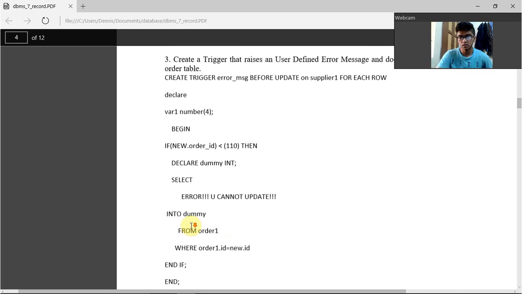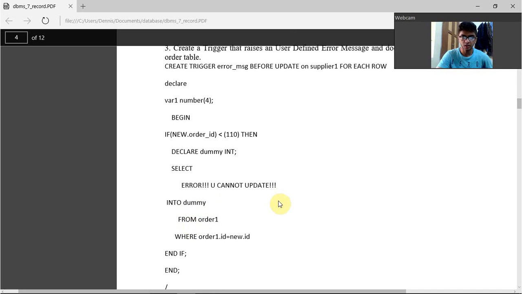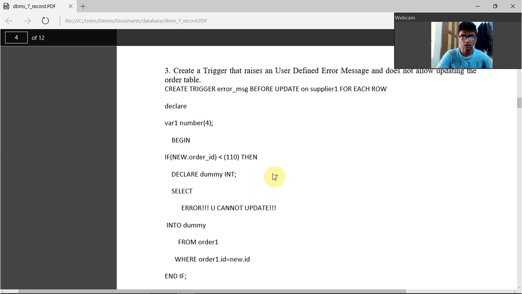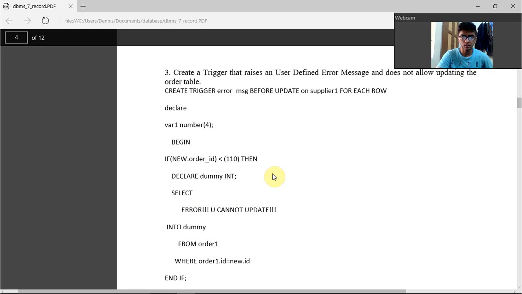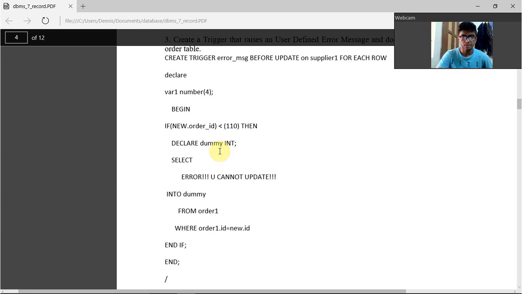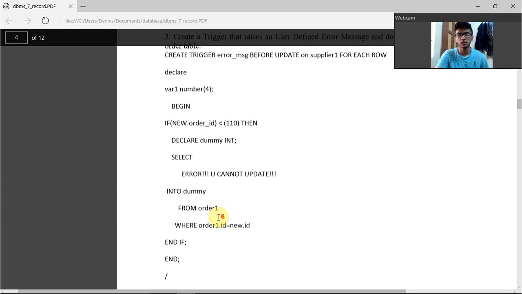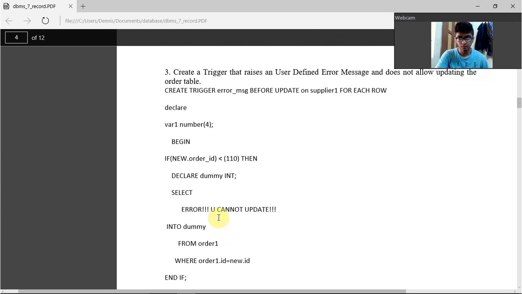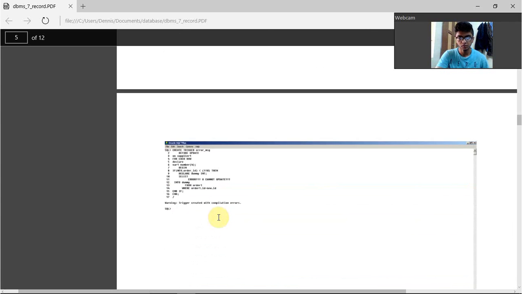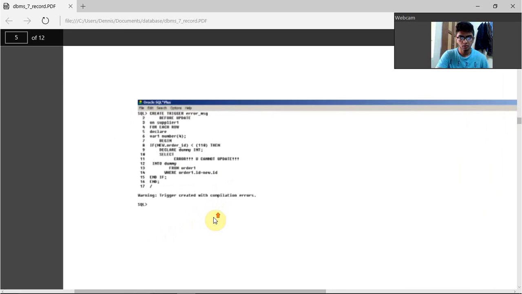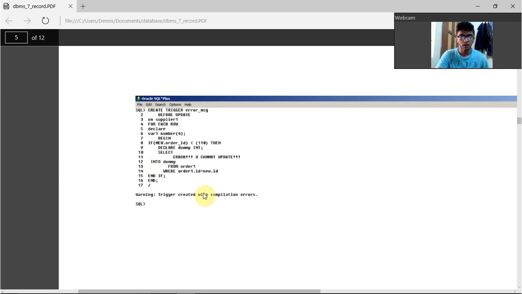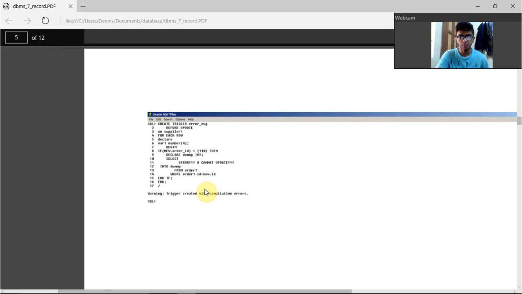So what this basically does is it creates a trigger that raises a user-defined error message, which is 'error, you cannot update', and does not allow updating the order table. This blocks the user from updating the order table, and it gives an error when you try to update the order table. Again, an error is raised because it cannot be updated.